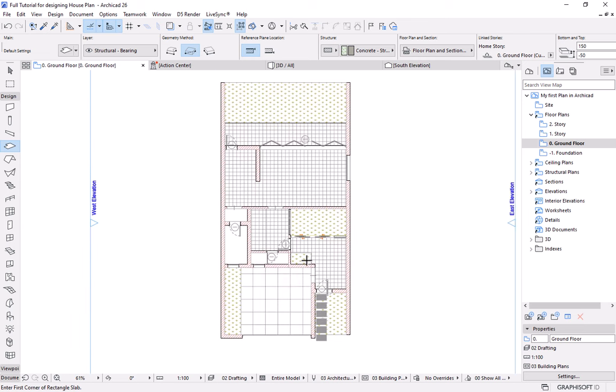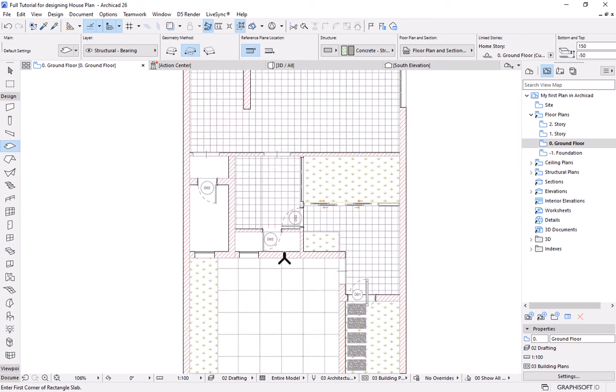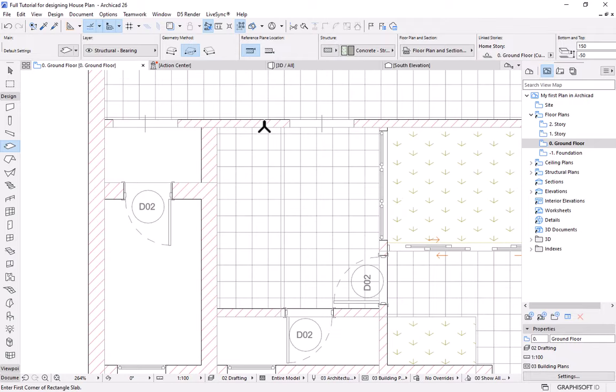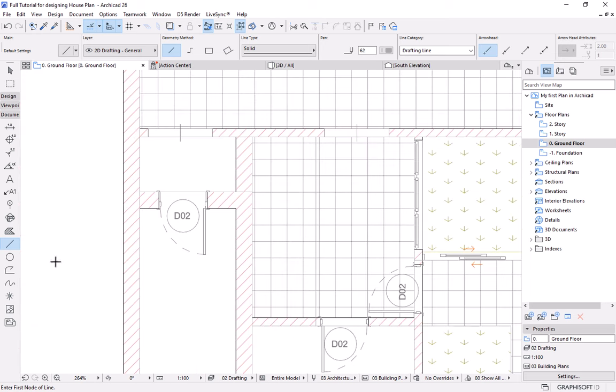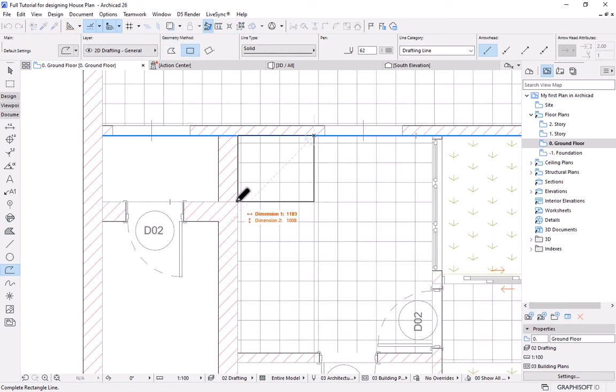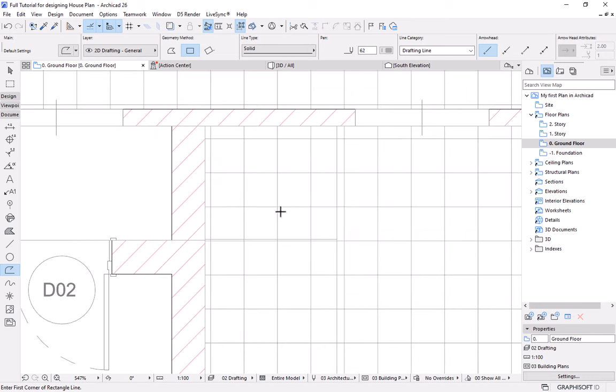Okay, the next is the staircase. Once we've done with the placement of the floor is the staircase. Let me just zoom in here. Before you place the staircase, you need to have roughly an idea on how you want your staircase to be like. So let's go to the document, and I'm going to find a line tool there, pick it. Let's just use a polyline, and then the geometry method of a rectangle. I'll draw the first landing part. It is going to be 1183 by 1 meter, like that.